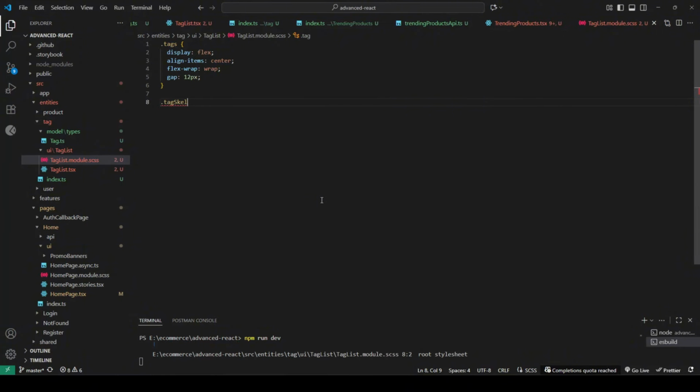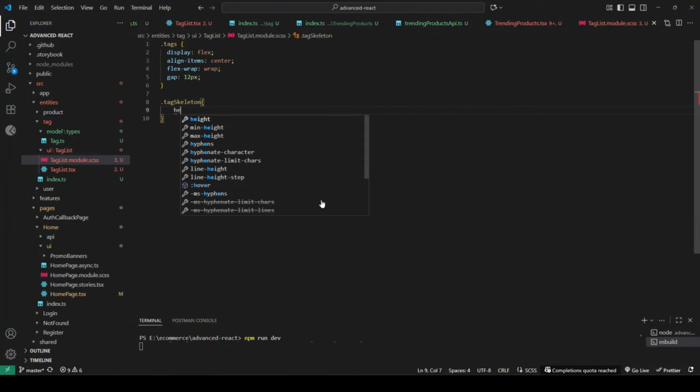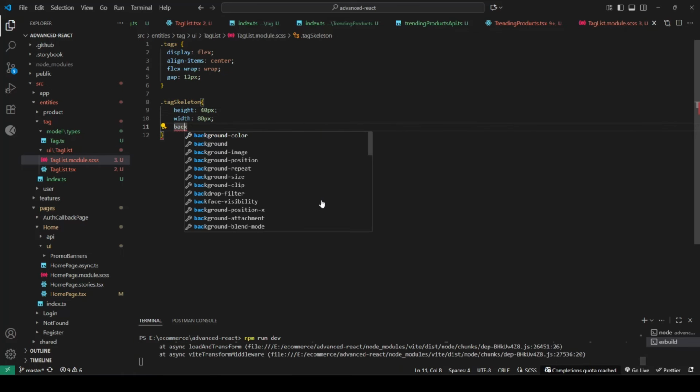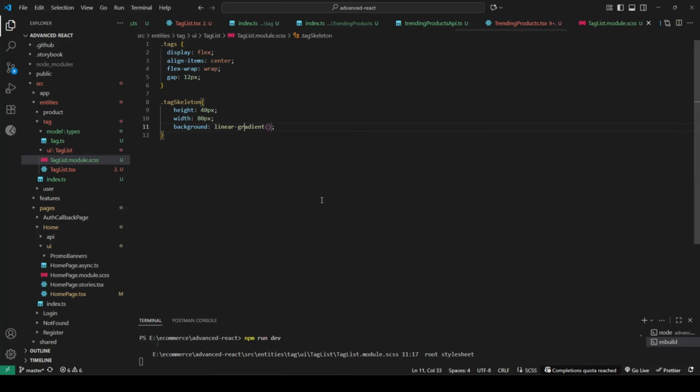Now let's create our skeleton styles. We set height to 40px and width to 80px to match our actual tag buttons. The magic is in the background. We're using a linear gradient that goes from gray 200 to gray 100 and back to gray 200. This creates that shimmer effect.